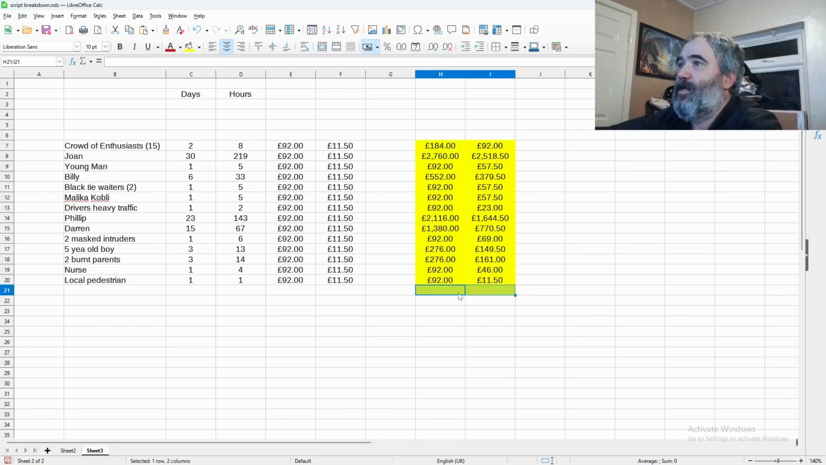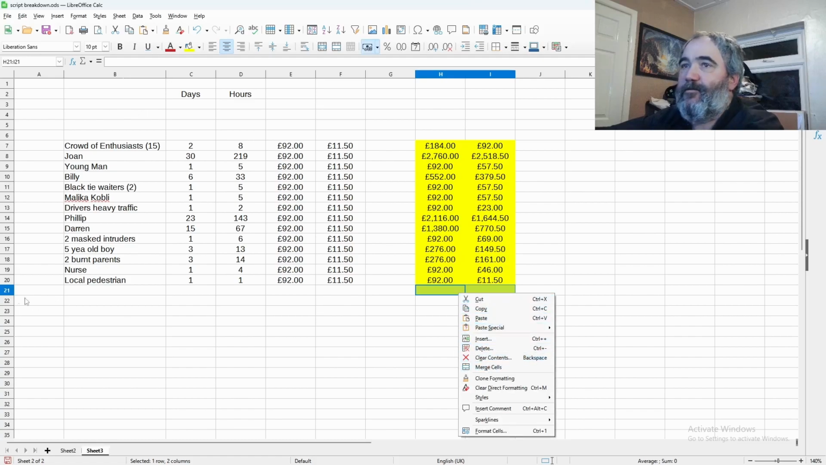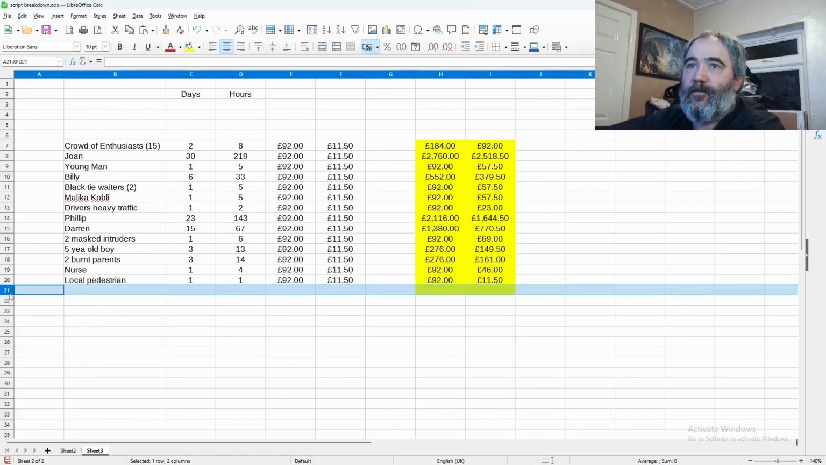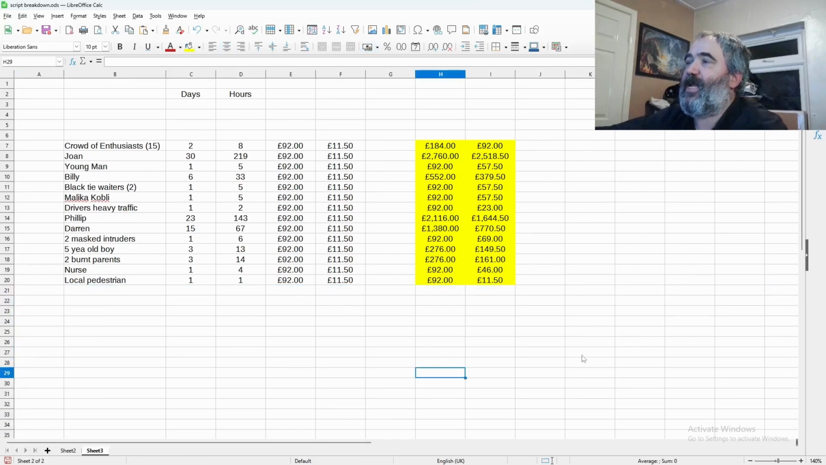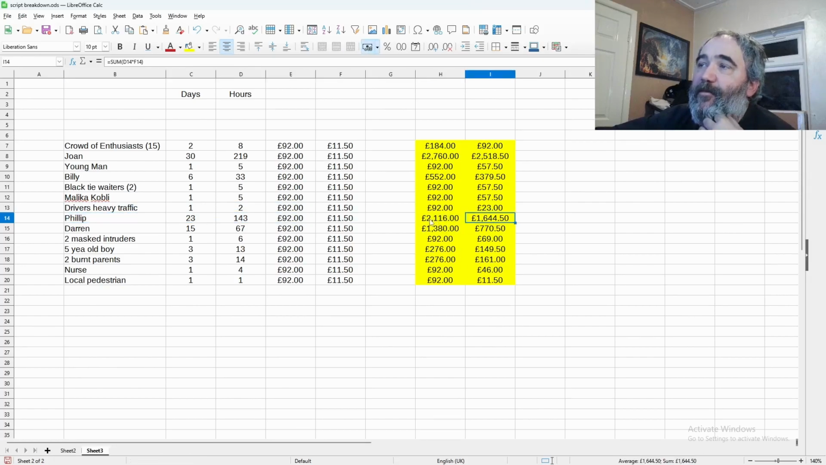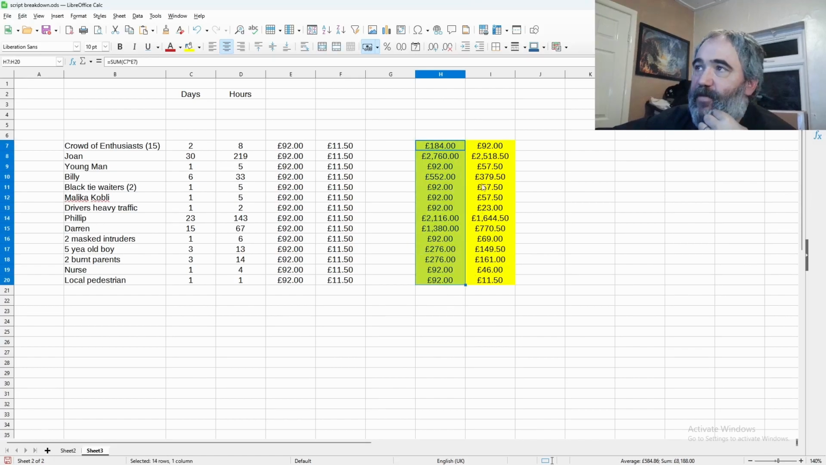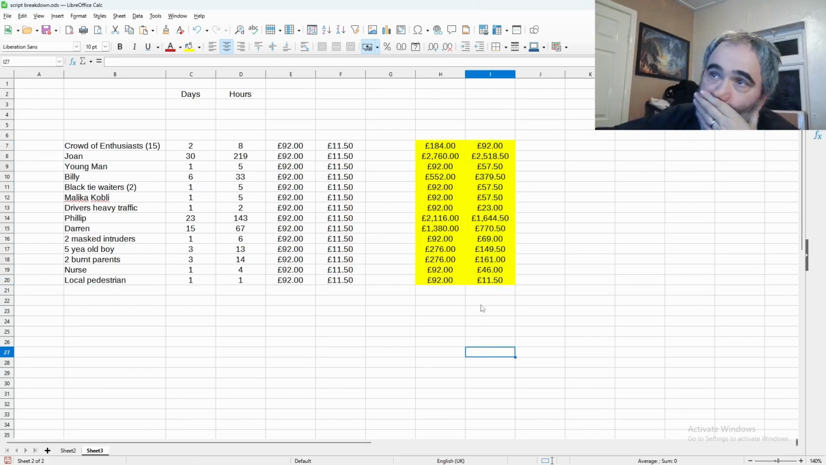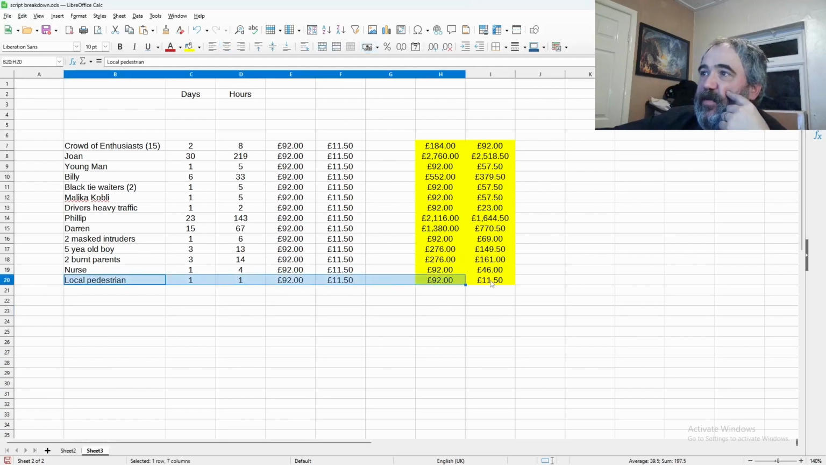Okay, so now we've got basically the cost for each of our cast. So for example, Philip is going to earn, for all his parts, 2,116 or 1,644. Now this first figure is the day rate. If we pay by day rate, then I won't be paying overtime. If we pay by hourly rate, then there'll be overtime included, if they have to do any more shots, so there'll be extra put aside for the overtime. Some of them, like local pedestrian, there's a big difference between the two.